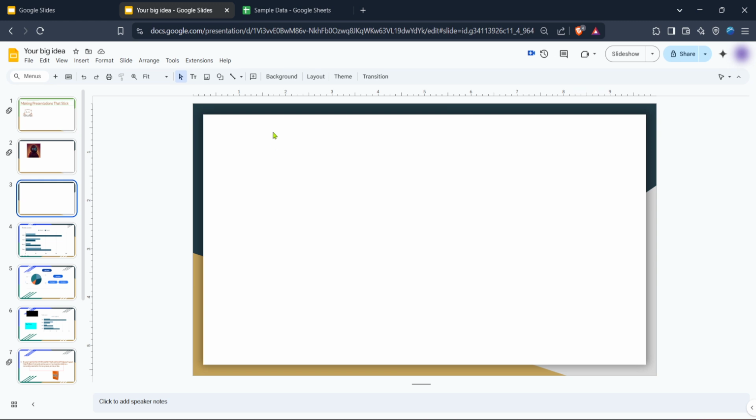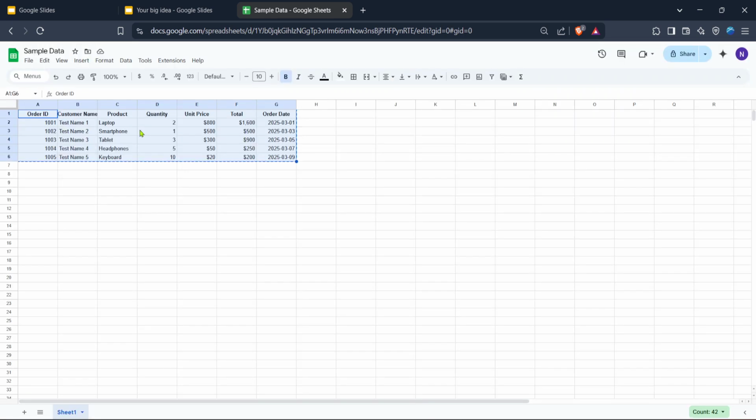Now let's go over to your Google Sheets document where your data resides. Select the portion of the table you wish to include in your presentation and copy it. You can do this by highlighting the cells, then right-clicking to select copy, or simply using the shortcut Command+C on Mac or Control+C on Windows.